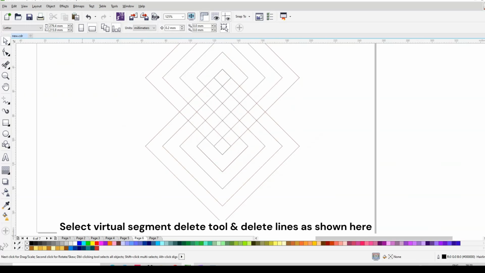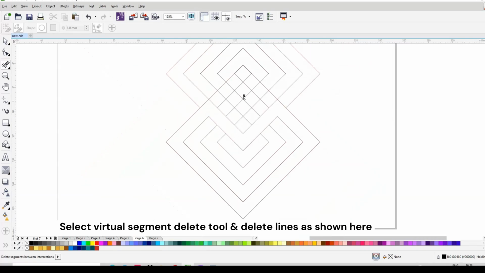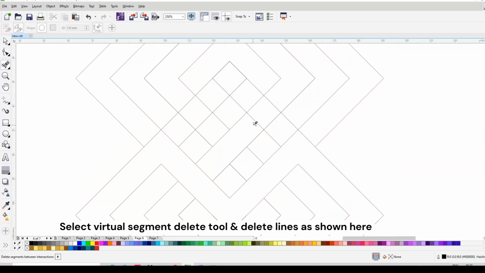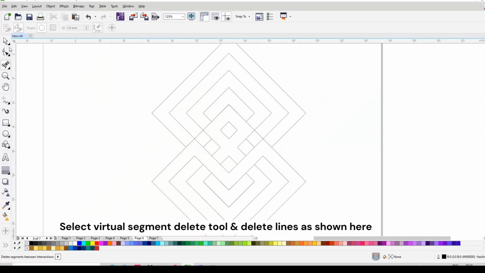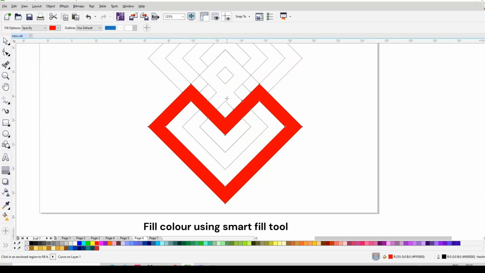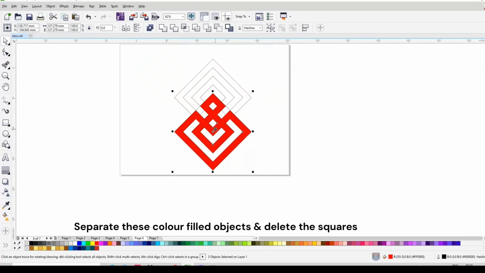Select Virtual Segment Delete tool and delete lines as shown here. Fill color using Smart Fill tool. Separate these color-filled objects and delete the squares.